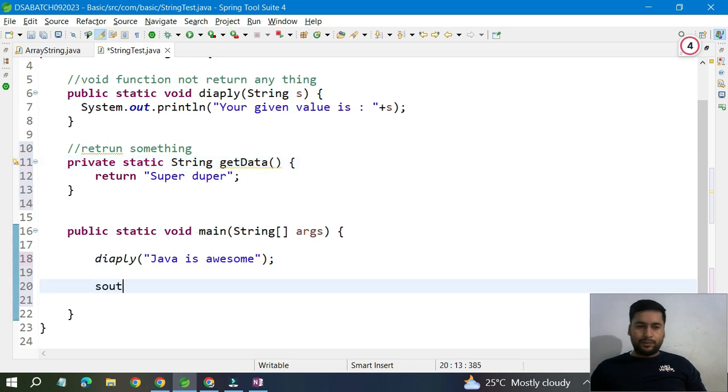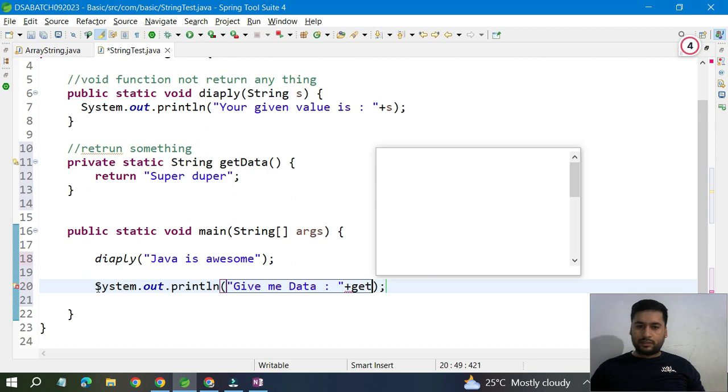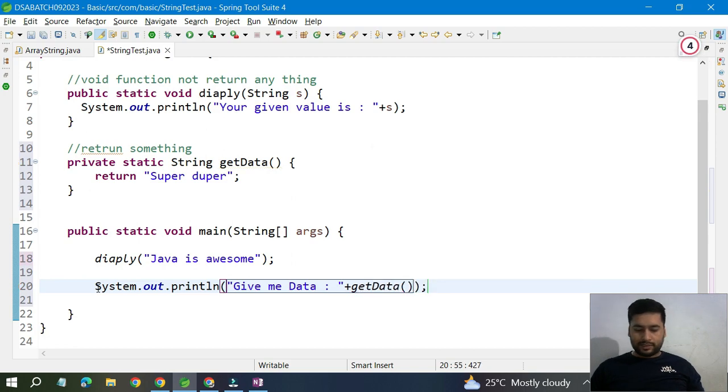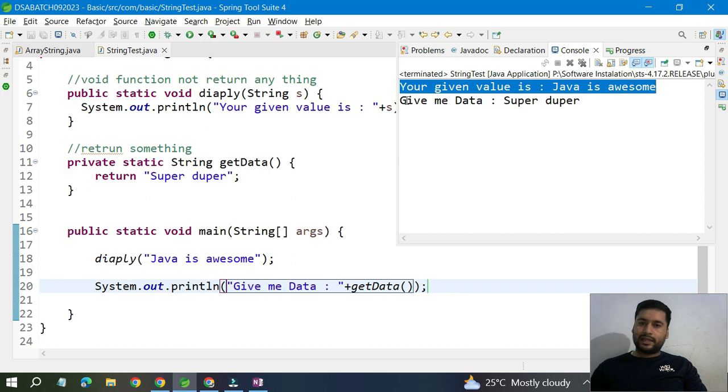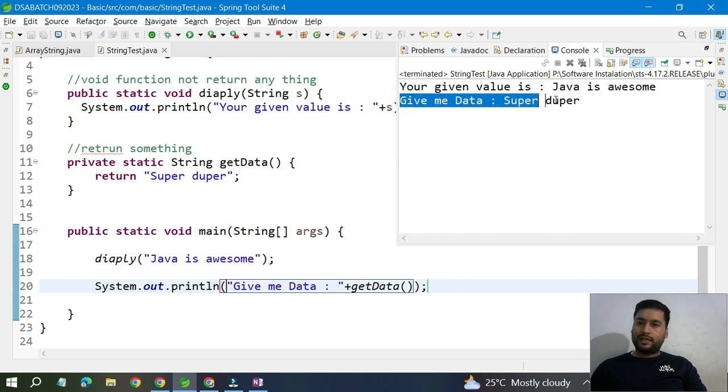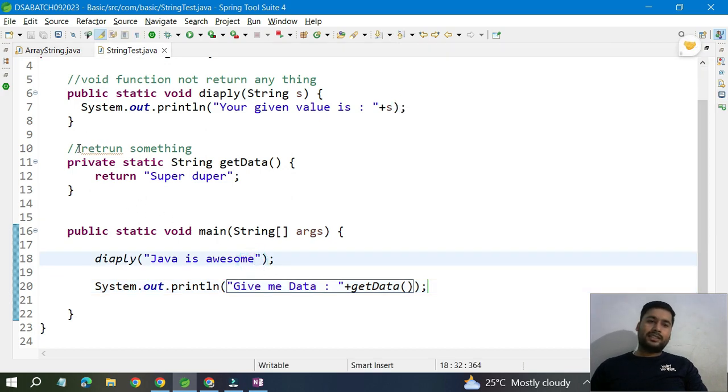Here I am going to print something, "give me data", and what data will they give? So I will call one method called getData. This is my method only, so I will call it directly here. If I run this code, you can see the output. This is the first method output, this is the second method output, give me data, super duper. So this is the second type of method we can create.